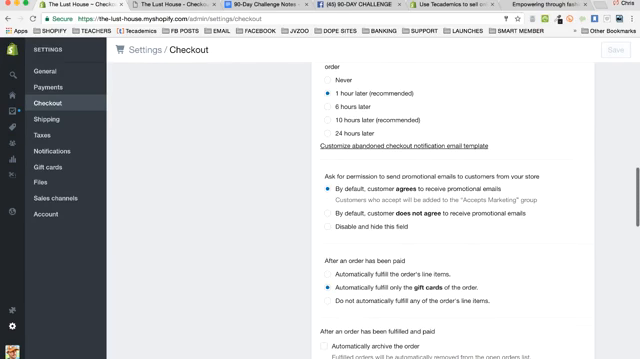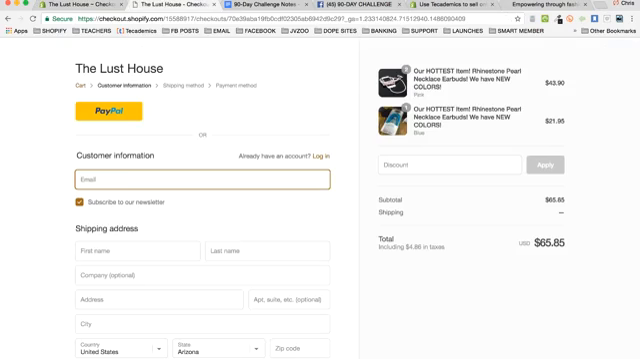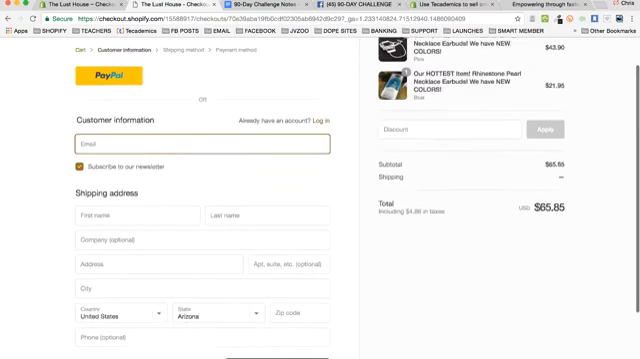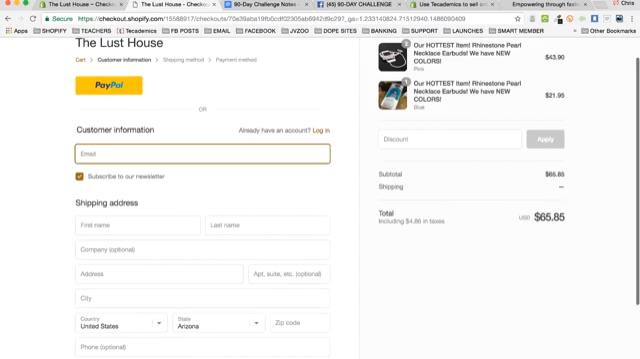Ask for permission to send promotional emails to customers. By default, the customer agrees. So what that is right here: see how this is checked? Subscribe to our newsletter. This is automatically checked by default, which basically gives you permission to email them. By having this agreed, you're essentially getting permission when somebody's checking out, or even if they abandon the cart process. They might fill all this out, but then they see that the shipping is too expensive and they don't do it, but they're subscribing to your email list.